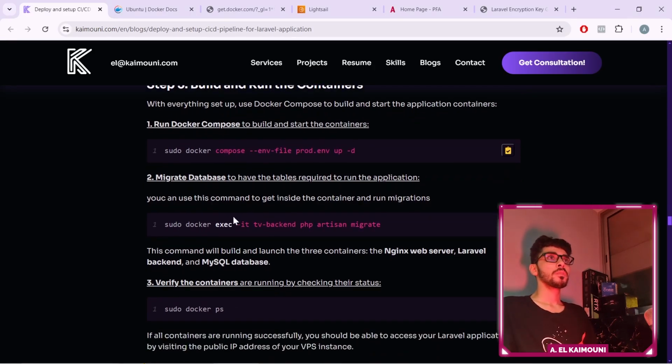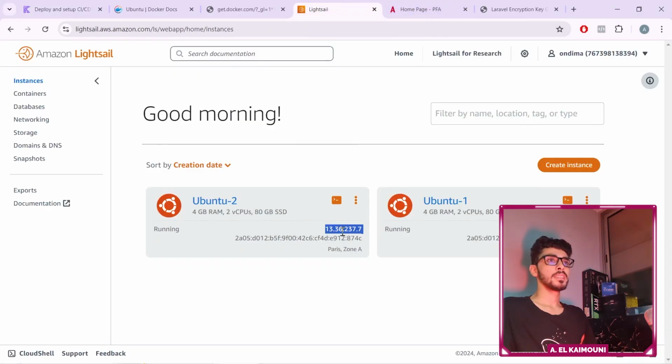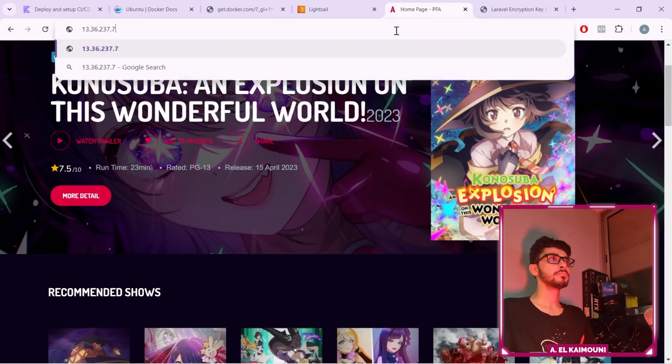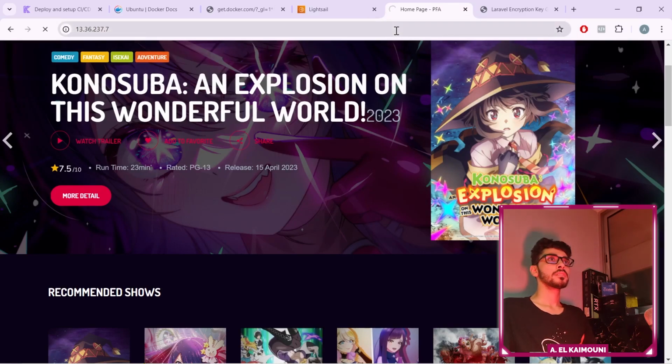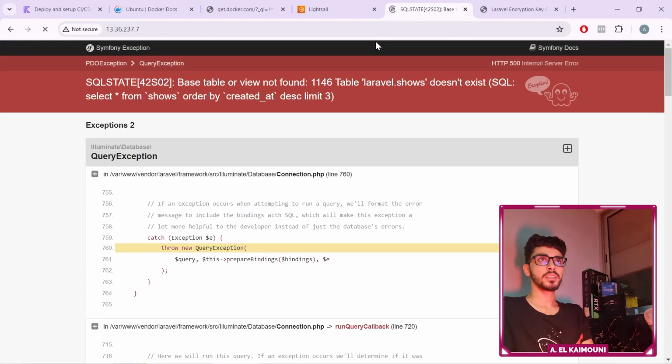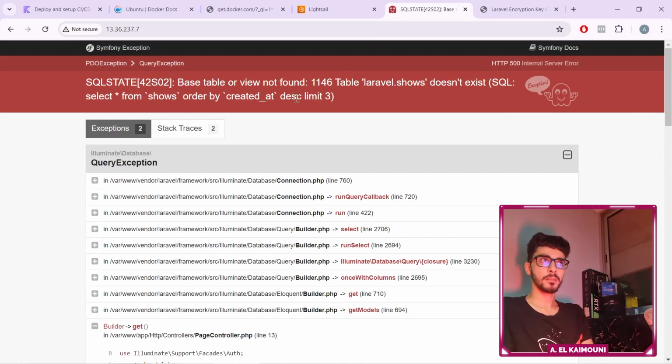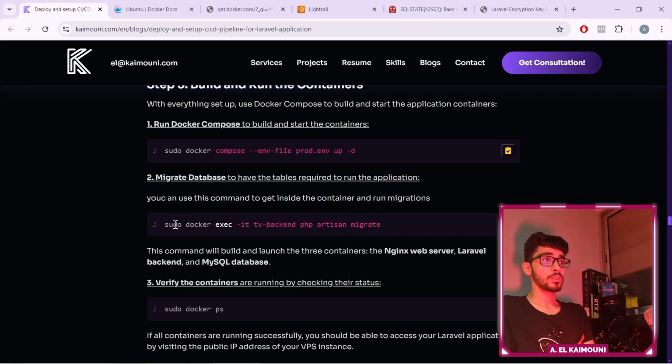So if we now access our public IP address from here, we're gonna notice that we have our application running, I think, but there will be a problem. So basically Laravel will give us an error telling us that some tables are not found, because basically we need to run migrations. So that's why in the blog we have this step of migration.